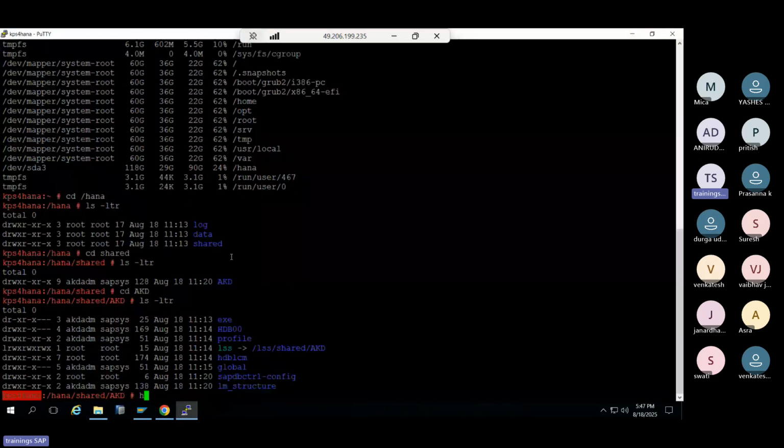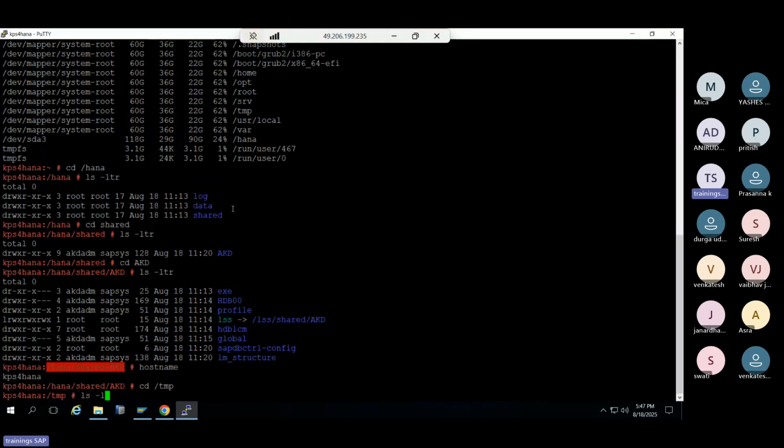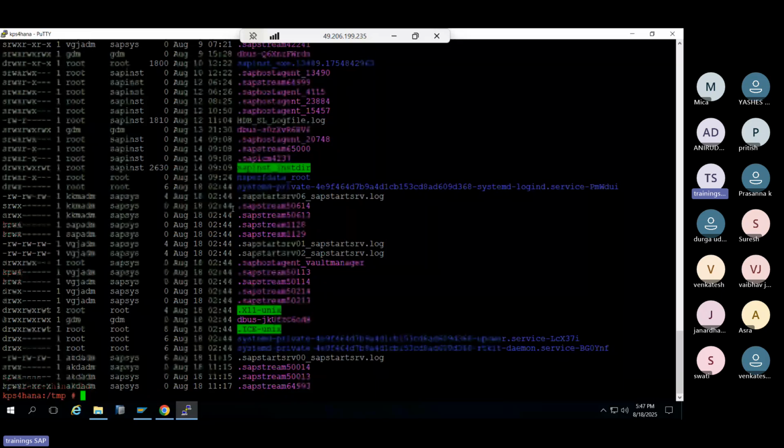If you type hostname, the host name will be displayed here. Normally in Windows, we call it the computer name or device name. When it comes to Linux, it is called the host name. The wording is just changing. This is the cd command, change directory. If you want to go to temp, then cd /tmp, then ls -ltr. So inside temp, what files and folders exist will be displayed here.